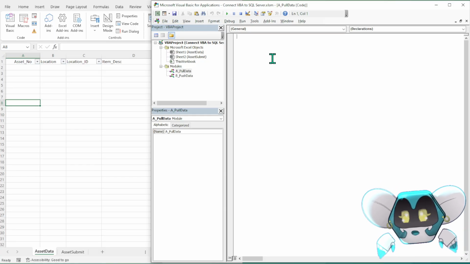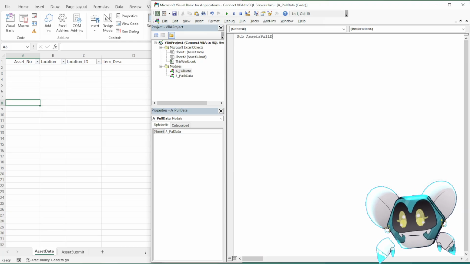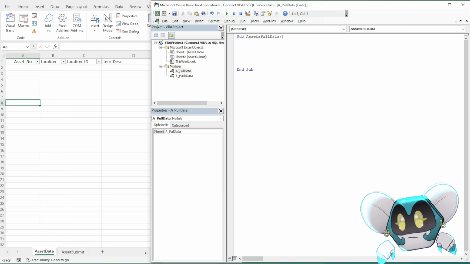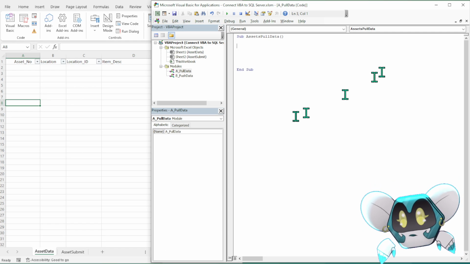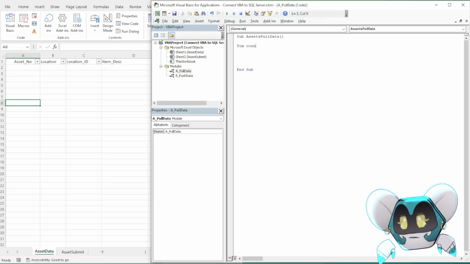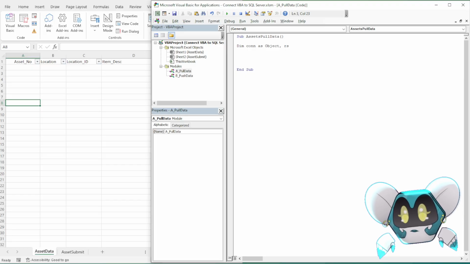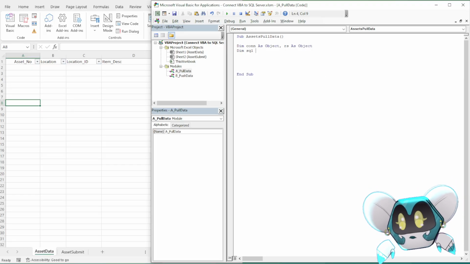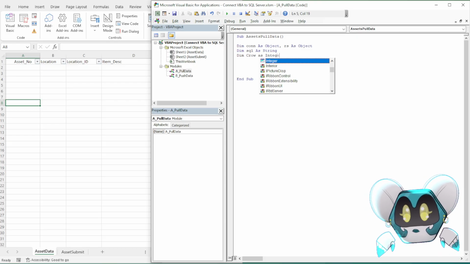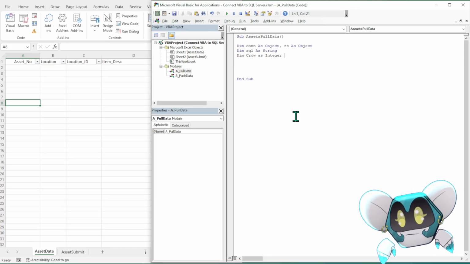Making sure I am in our pull data. Start off our VBA coding with sub, assets, pull data. The end sub appears on its own. We need to define our variables. So let's do dim for dimension, con as object, our connection, rs or record set as object, SQL as string, and make our current row variable as integer because you cannot have a row 2.5. They are always whole numbers.